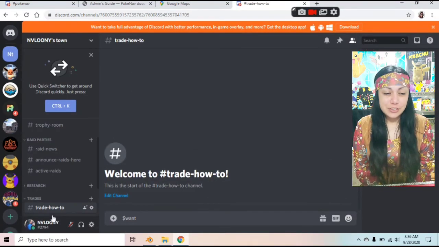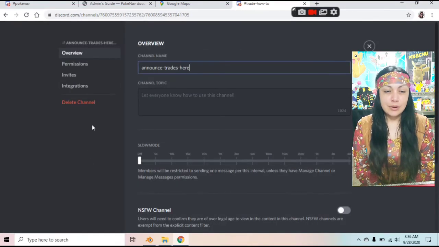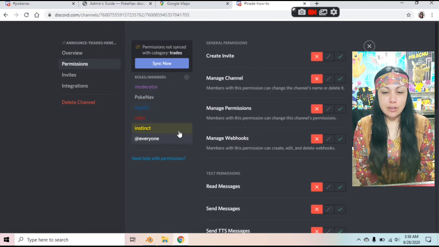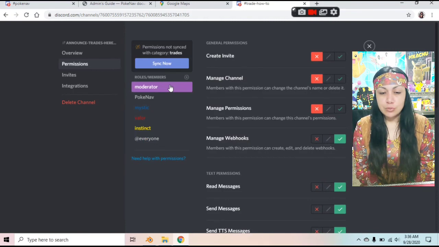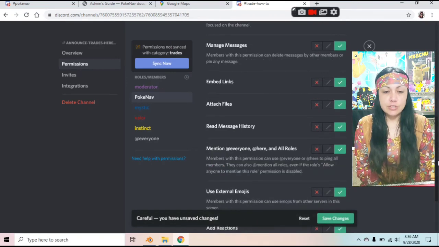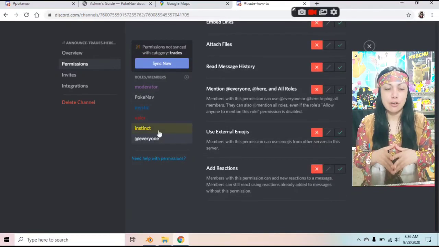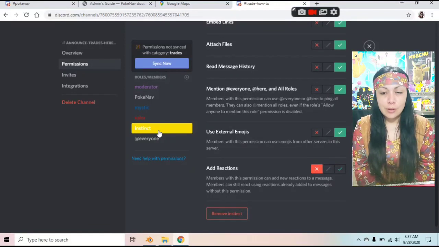Alright, so the announced trades channel, that's where we want the Pokenav bot to work. So we're going to go to the permissions. All the roles are already in there. And we're going to make sure that the moderator role has its permissions. Yes. The Pokenav bot has permissions to read, send. None of the manage webhooks is okay. But everything else, just like the moderators, we want it to have those permissions. The reason it's okay in this channel is because this channel is actually one that uses Pokenav. We want the bot to work in this channel, so we're going to set the permissions for each of the roles.